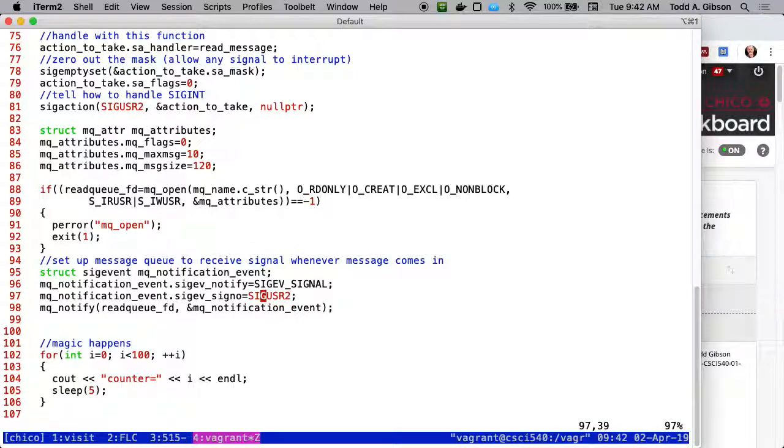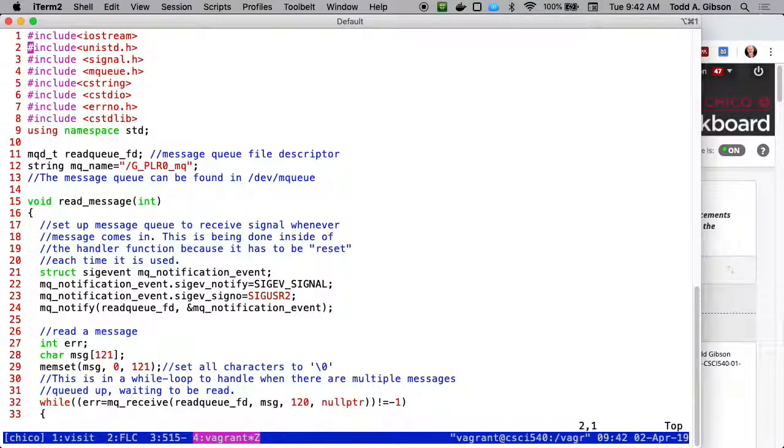So the very first thing your handler should do for SIGUSR2 is the exact same thing. Create that structure, fill it up, say you want to receive a signal, you want to receive SIGUSR2, and go ahead and make the call to mq_notify. Now you can go ahead and handle the message.